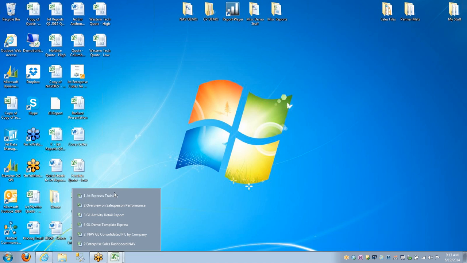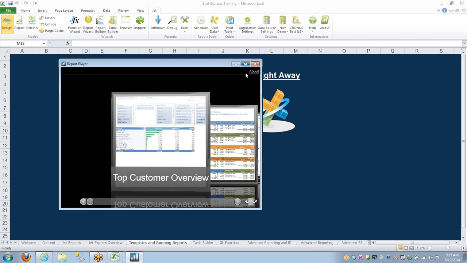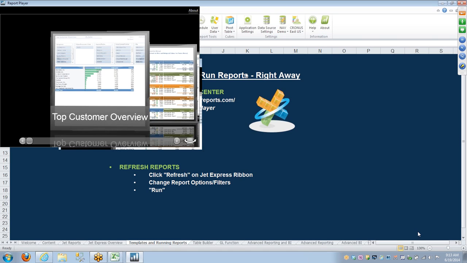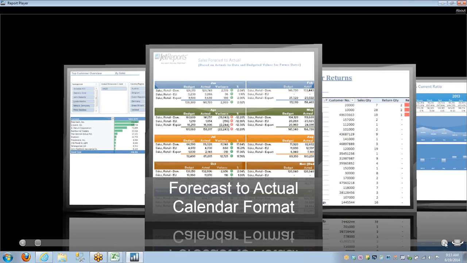All right, so when you get here, you just have to select your country. So we'll do US here, and then it'll take you to the appropriate resource center. And this is where you'll go literally to download the solution, for support, anything like that. It's all going to be here. So make sure you can Google this. Otherwise, just jetexpress.jetreports.com.